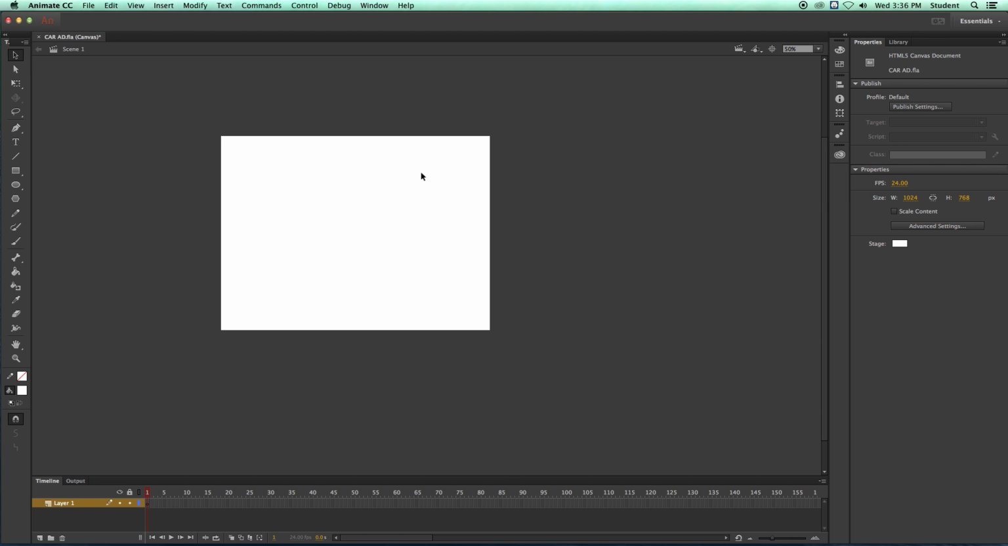Okay, first thing I'm going to do is put a background image on layer 1. So I'm going to double click layer 1. I'm going to call this my background. You can call it whatever you want. I see by default it has one frame here.